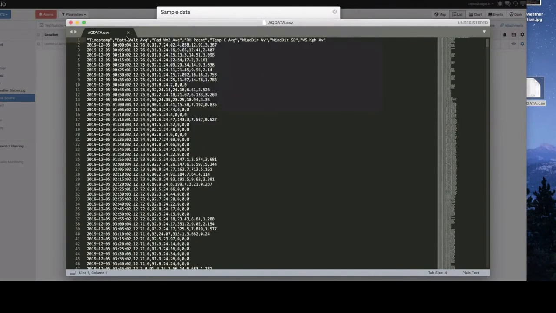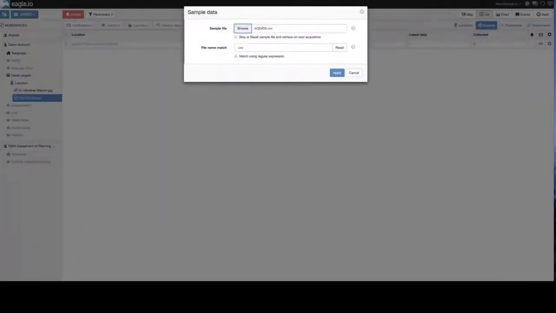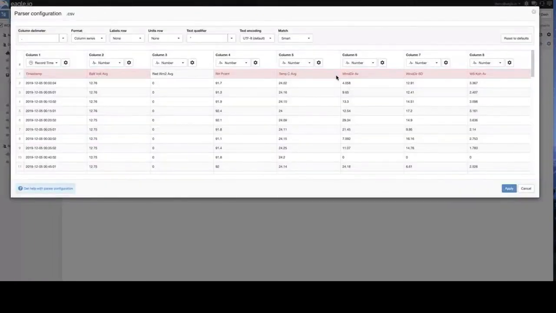It's a pretty simple structure. We have up the top here a labels row, and then we have a date and timestamp, and then records for each of those sensors. So as I bring that sample file into Eagle.io's parsing engine, it has broken that file up into a range of different columns for each sensor. On the far left, we have the timestamp, and everything that is white in the parser, it understands. Everything that is red, it's a little confused about.